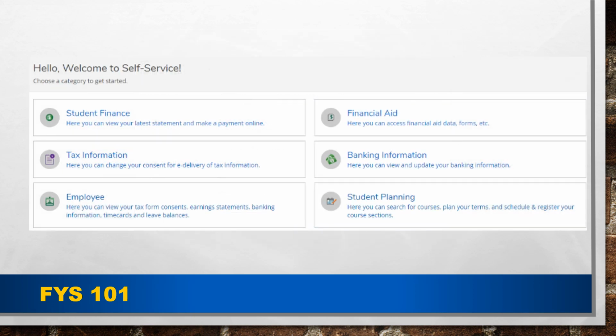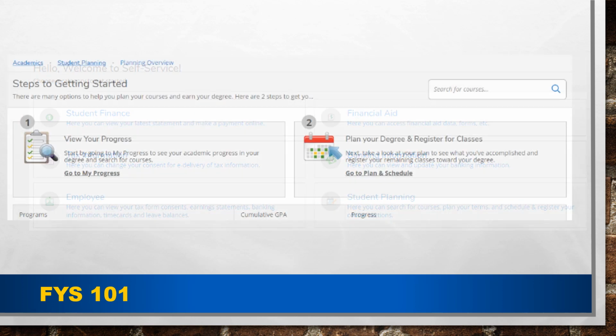After you've clicked Add Section, you'll go back to the home page and click Student Planning. Click the Go to Plan and Schedule link on the right side of the screen. This will bring up your schedule where all of the classes will be listed.